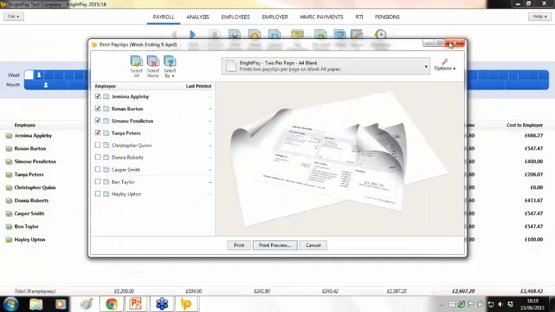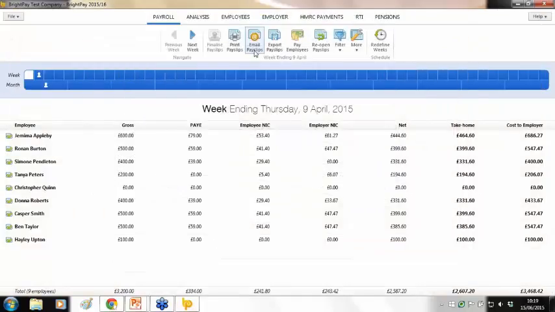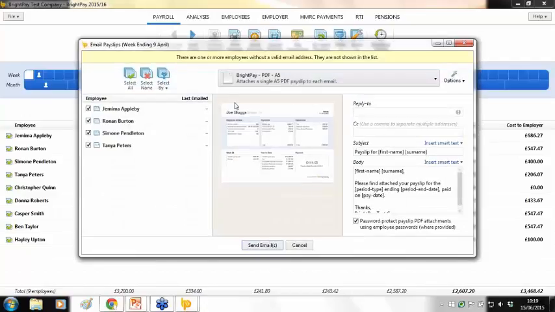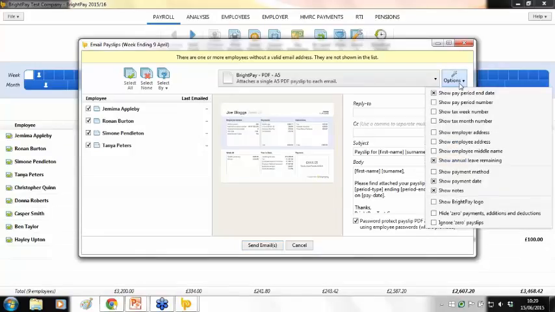Moving on then, if you wish to email the payslips, if I click into the email payslips option here, you will only be given employees for whom you have an email address entered in their employee record. So I have 4 employees here. Again, over on the right-hand side, you are given the options menu for you to choose what appears on that email payslip. Once you've set it, that's there each pay period thereafter. You don't have to do that every pay period.